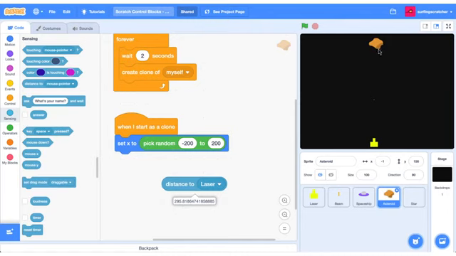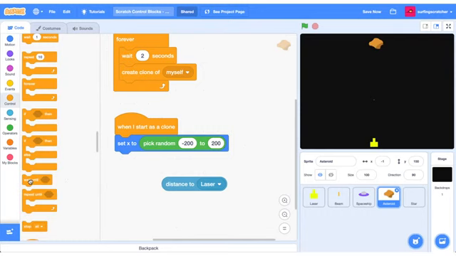We want this asteroid hurtling towards the laser. So what I'm thinking is when the distance is under 300 between these two, then start moving the asteroid in the direction of the laser. I'm going to drag out another block that we haven't talked about. This is the wait until block. So we're going to wait until the distance to the laser is under 300.